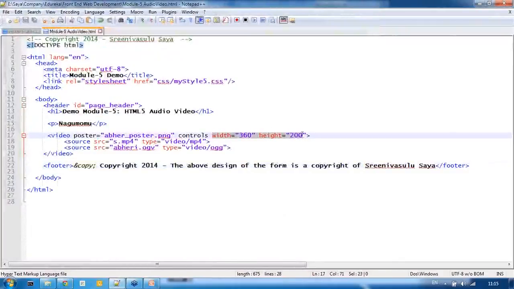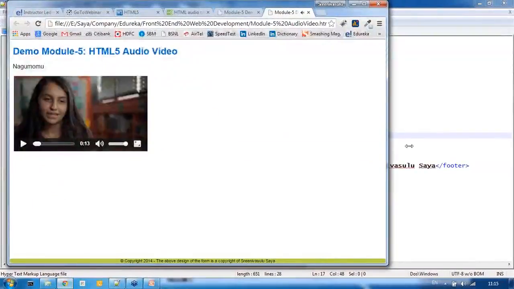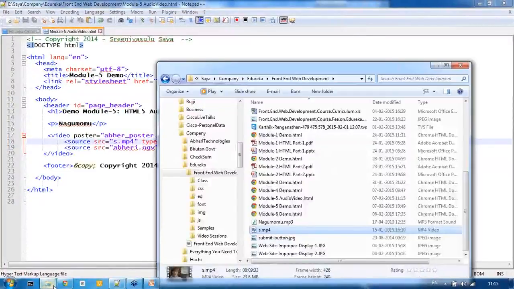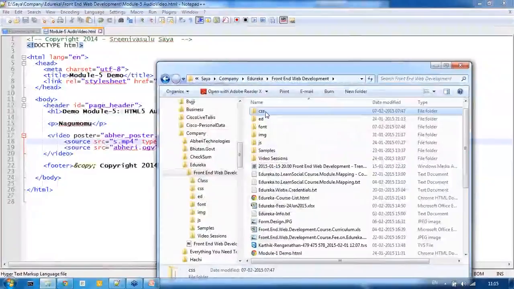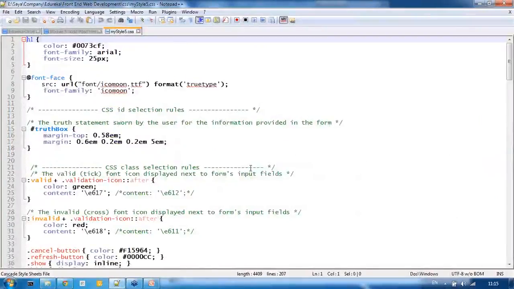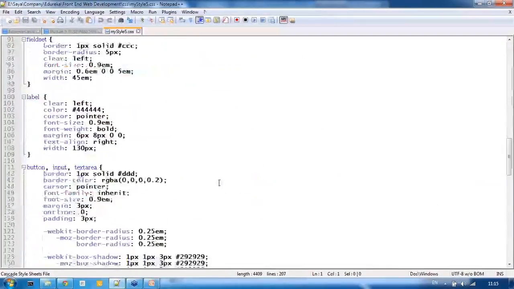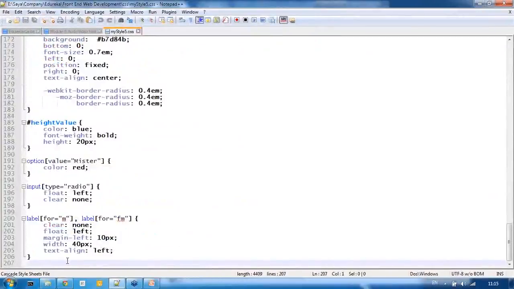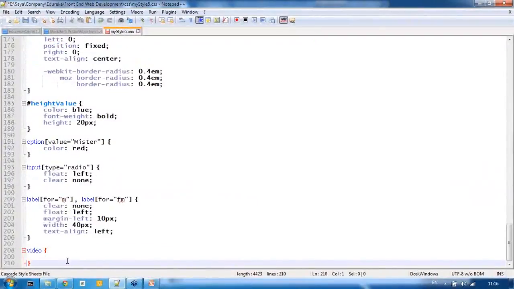Note that let us style it. Now this video element I would like to style it using CSS. Let me just open my style file. So here I have a lot of other things, so I'll just put the video at the bottom. Here I can put a video tag, so you can style it.